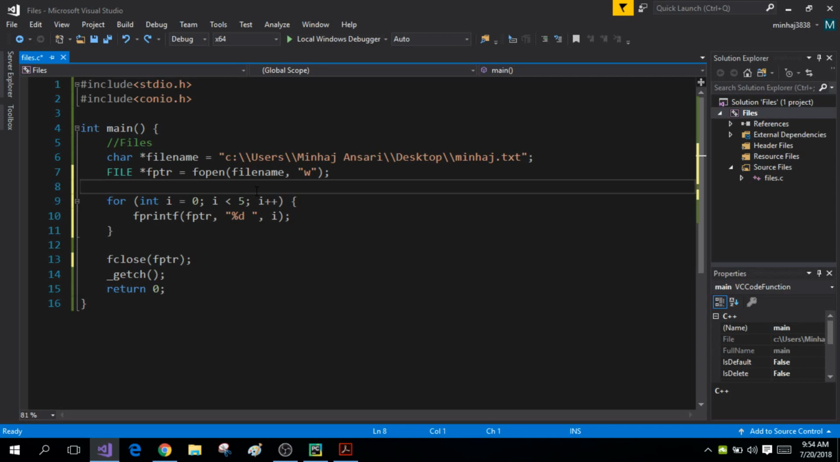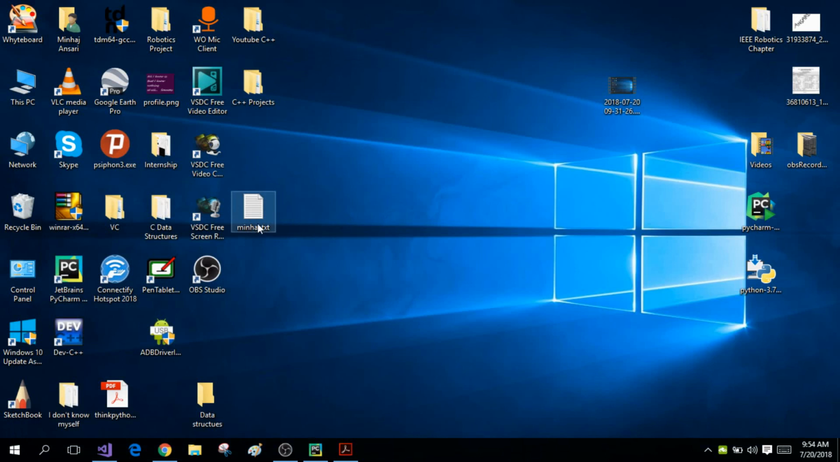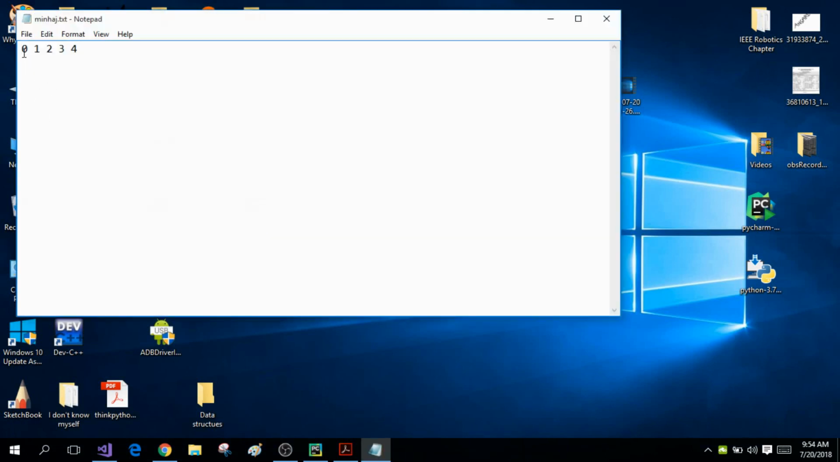You're watching the 44th tutorial on C programming, and today we will learn how to copy values from files into our program. So right here, let me open my minhaj.txt file which I created in my previous tutorial, and it has these values 0, 1, 2, 3, 4. So I want to copy these values from my text file into my program.